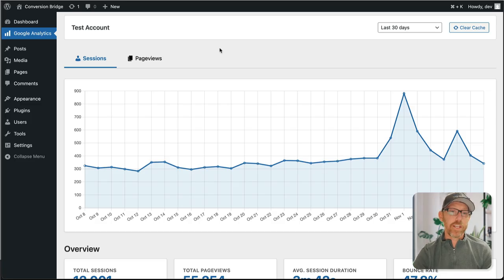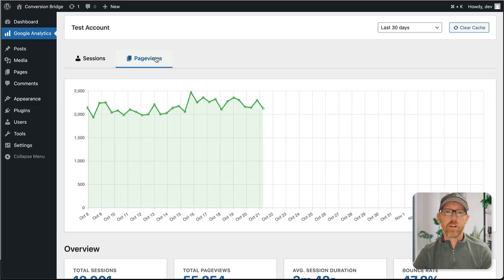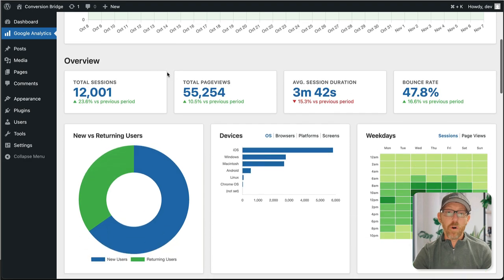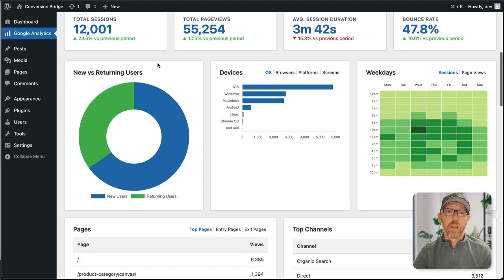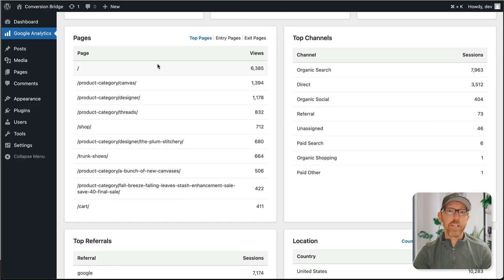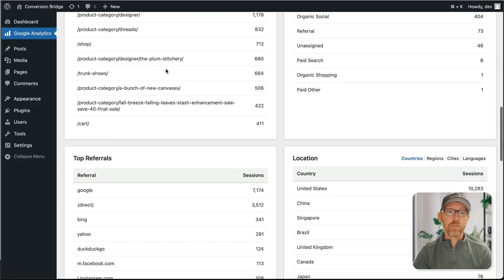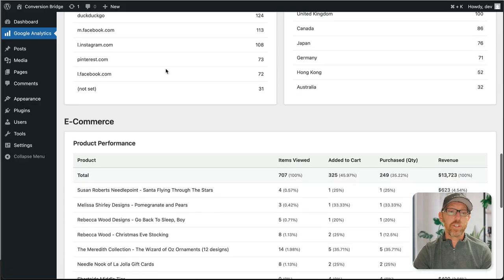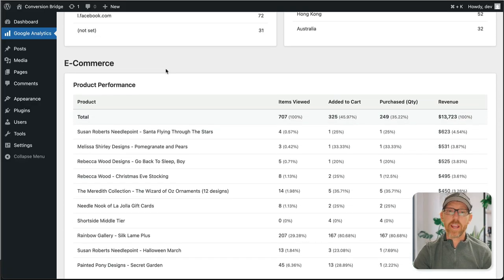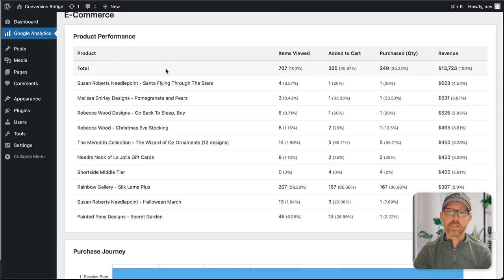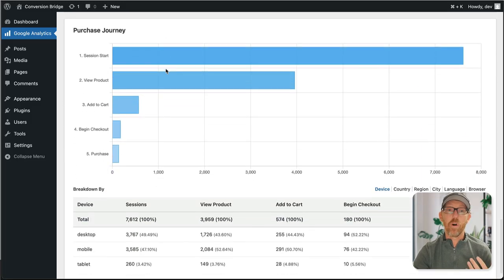Starting with our general sessions and page views in a large chart, some overview information, new versus returning users, devices, weekdays heat map, our top pages, top channels, referrals, locations, and if you have e-commerce tracking on your site, you can see your top products and also how your overall purchase journey is doing.